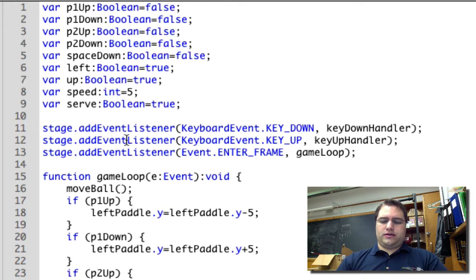The first thing is I've added space down as a Boolean. So this line of code. The reason I've created this Boolean is I want to keep track of when the space bar is pressed, and I'm going to use that essentially to serve the ball. So when you press the space bar, then the ball starts moving. Otherwise, the ball waits until there's that input.